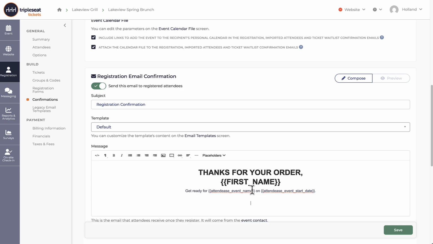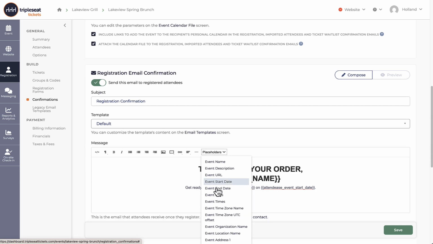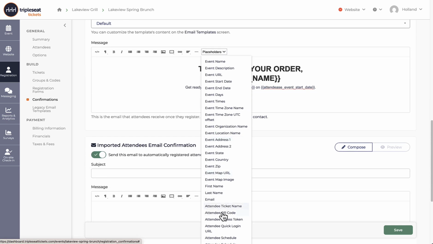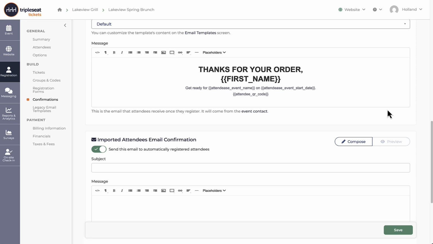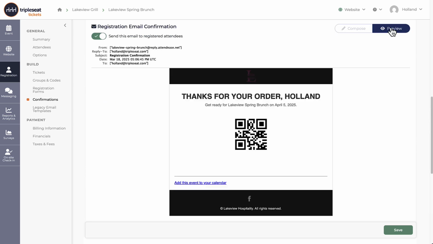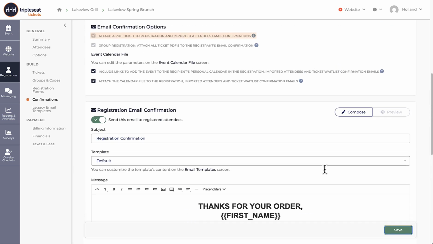One of the most useful placeholders is the QR code, which can be added to the email to allow for on-site check-in. To add the QR code, simply click into the email editor, insert the merge field for QR codes, and save your changes. Once updated, every confirmation email will automatically include that scannable code that attendees can use for quick check-in at the event. An automatic PDF attachment that includes the QR code is also in that confirmation email as well.